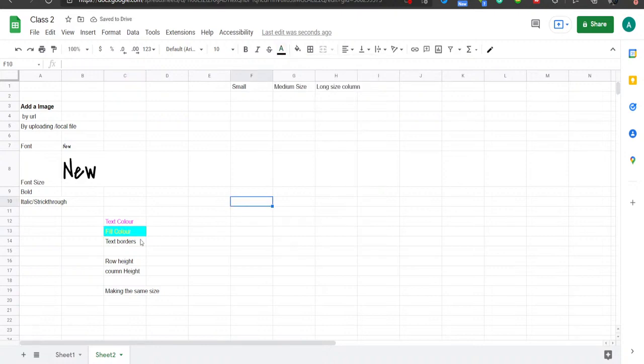Here is another option, that is about text border. Like if I want to set the border, I have selected these cells and I will click here. So I will get a few types of borders: the horizontal inner border, if there are more columns, more rows, horizontal border, outer border, all border. If I select outer border, it will be put on the outside.